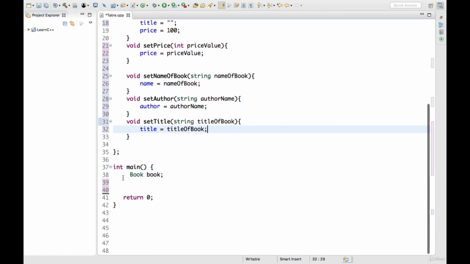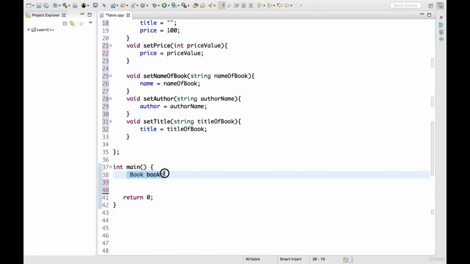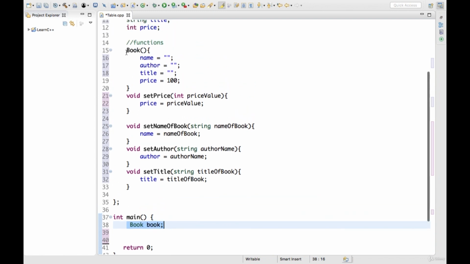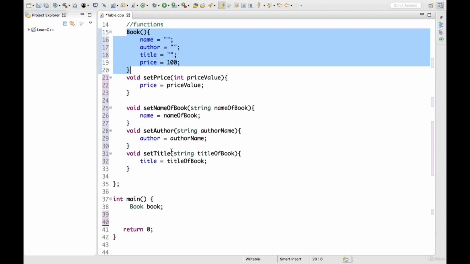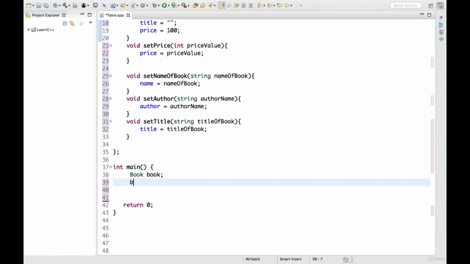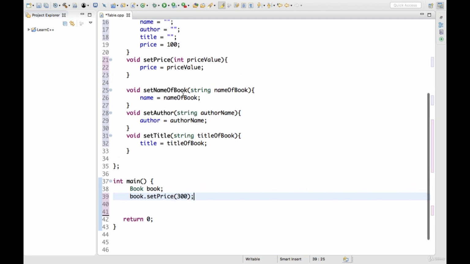So we have this object named book here. Now I can call all these functions on this book object. So let's call one function here. When I have made this book object, first of all, the constructor will be called and all the values will be set to these default values which I have here. Now I can set the price here by writing the name of the book, book.setPrice. And what I will give here is the price I want it to be. For example, I want this book to be of 300. So this function will be called and the price will be set to 300.